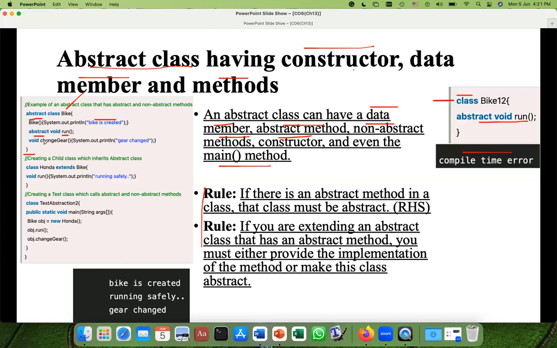Then we have a normal, non-abstract method, and the name of that method is changeGear. It prints only one message, "Gear changed." This is the end of that abstract class. Then we have class Honda extends Bike. Extends is for inheritance. So now Bike becomes the parent and Honda becomes the child. And this is the implementation of that abstract method run. It prints only a single message, "Running safely."